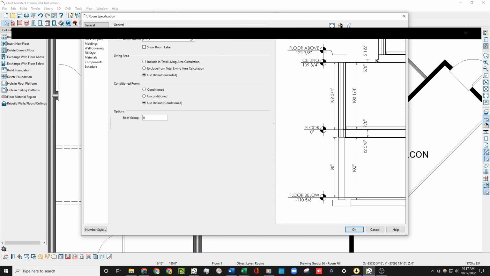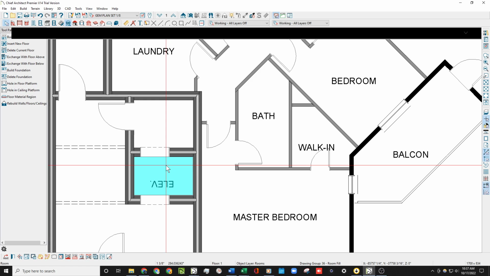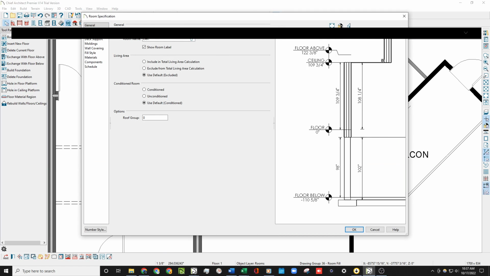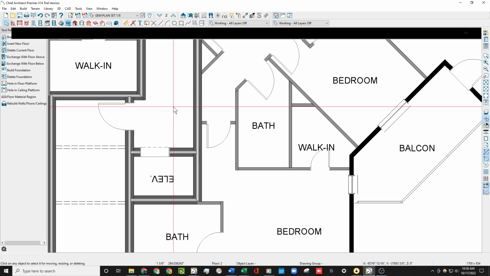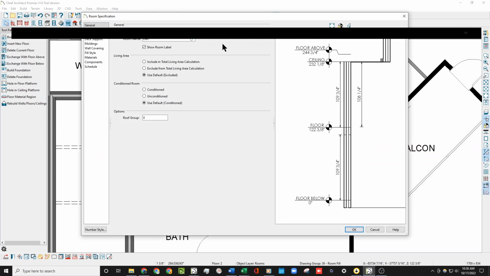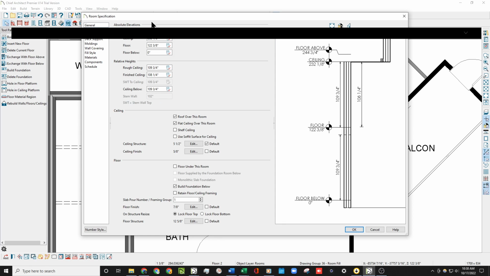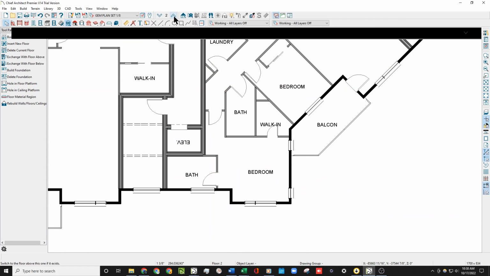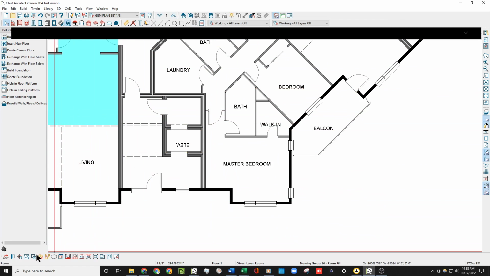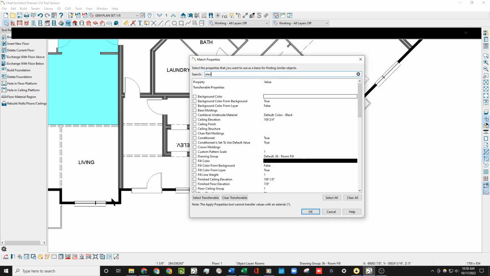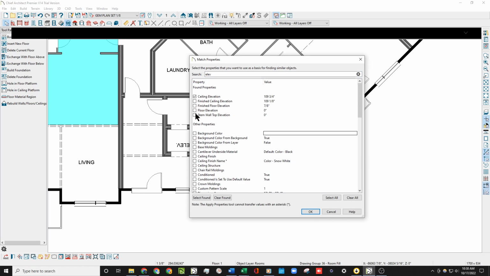Did I do that right? That's the entry. Yeah, that's the elevator shaft. Yeah, so level 2. So it's open below, and then we have the default heights. Yeah, those are all defaults. Okay. Let's check this again. Ceiling and floor.